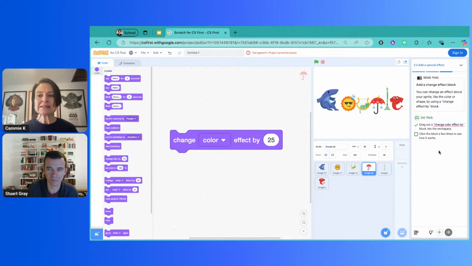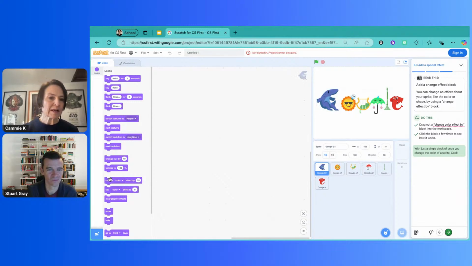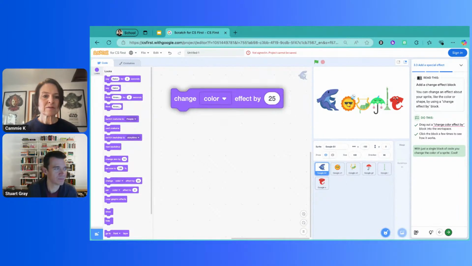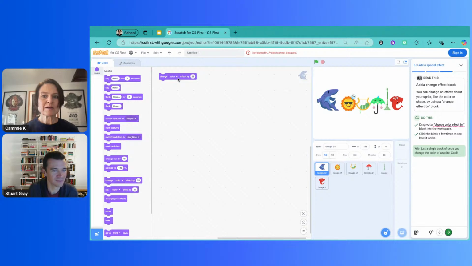Now it says click the block a few times to see how it works. And so we are on the umbrella. I usually start on the G, but I didn't this time. So when I click that, you can see every time I click it, the umbrella is changing color. And if this is the first time your students have done any block coding, they think that's really cool. All right. So we could go and do that for another one. Ooh, I'm really zoomed in there. All right. So that's how that works.